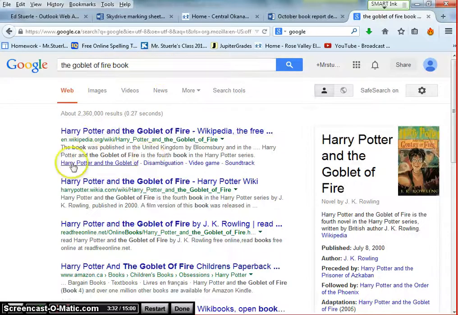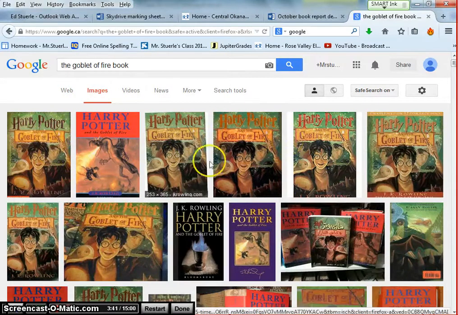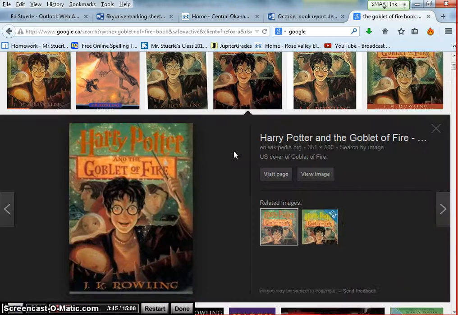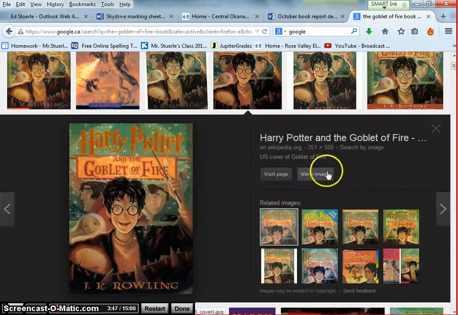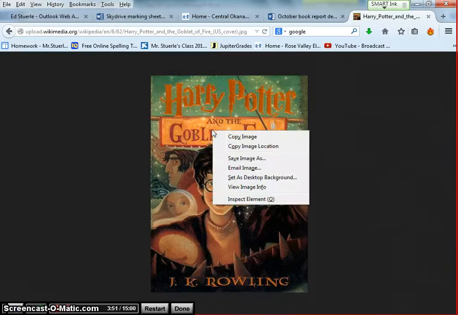Now, if I Google that, I'll get a bunch of different websites, but if I click on images, I will get a bunch of pictures that are the Goblet of Fire. It doesn't really matter which one, but I'm going to take this one, click on it, and then click on View Image, which gives me the big one, and now I'm going to right click and save the image.